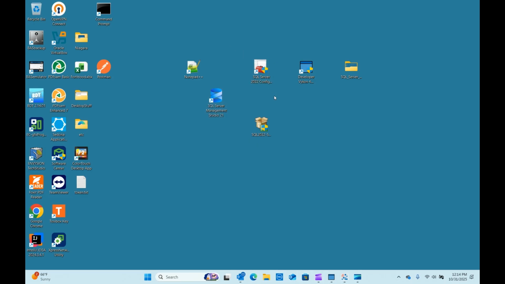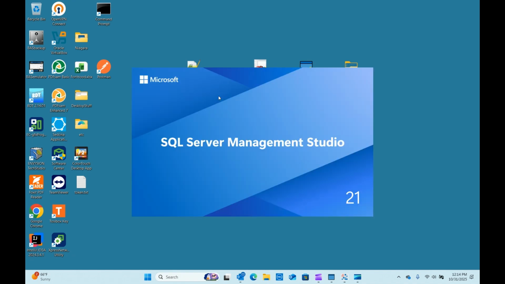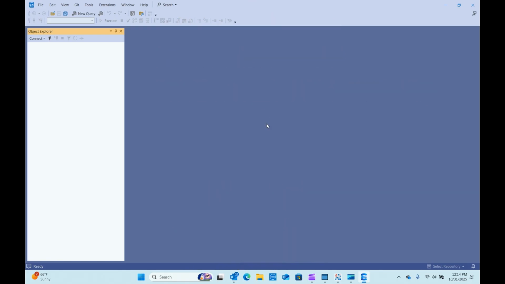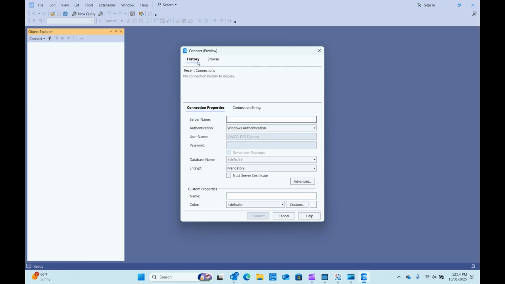In the last video, we did make sure that TCP/IP is enabled and make sure that both the engine, the database engine, and the browser are running. And in this one, we're just going to start SQL Server Management Studio.